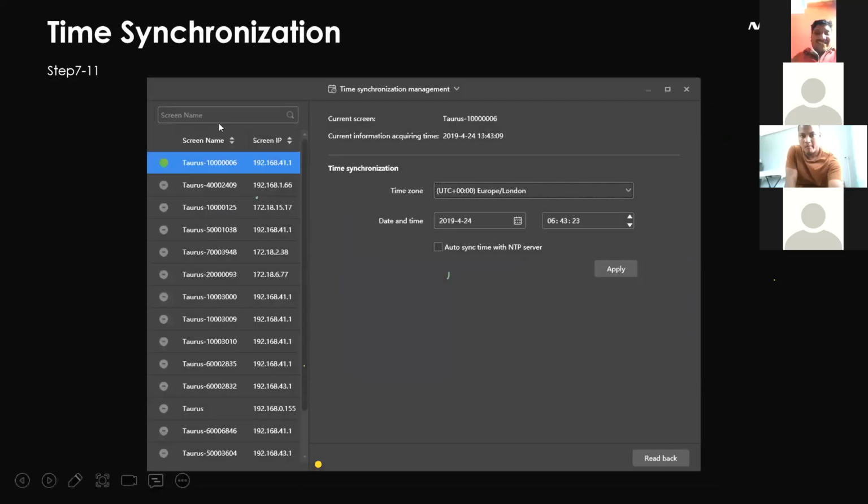So this is for time synchronization. Actually, this is very important because if you get a new Taurus Media Player from us and you make a schedule for it, but the content is not played, it's because the time zone is China. It's not where you are. So after you get a new device, you have to set the time zone according to where you are.